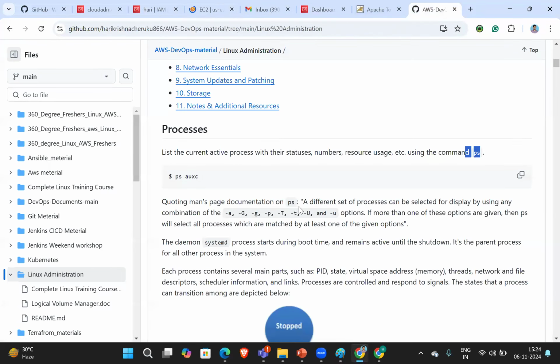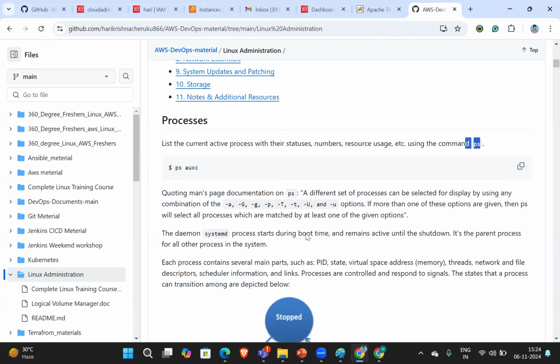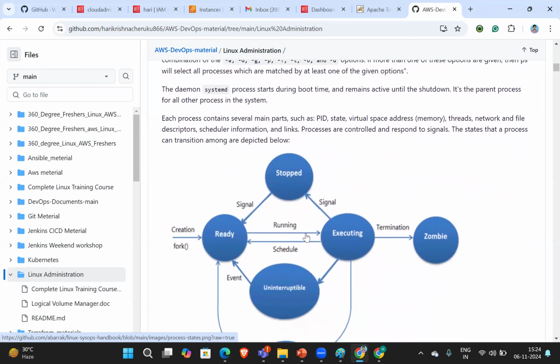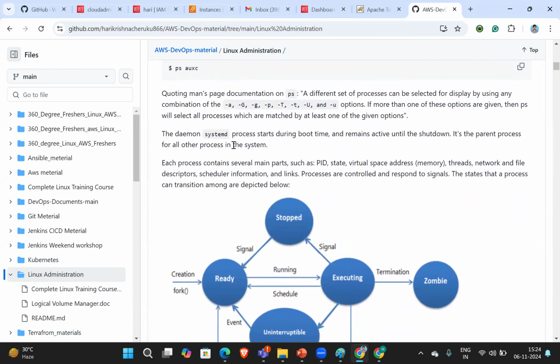Meanwhile I will tell you. So in the man page documentation for ps, what is ps, guys? Process. The systemd process starts during the boot time. What is the first process that starts, guys? systemd is the first process it starts. So in RHEL 7 onwards, systemd is the first process. Before RHEL 7, it is the init process.